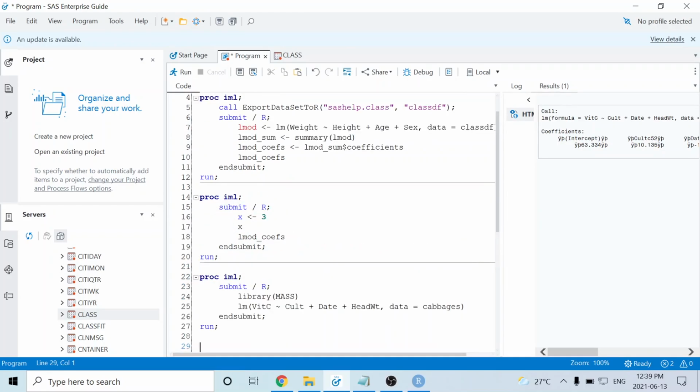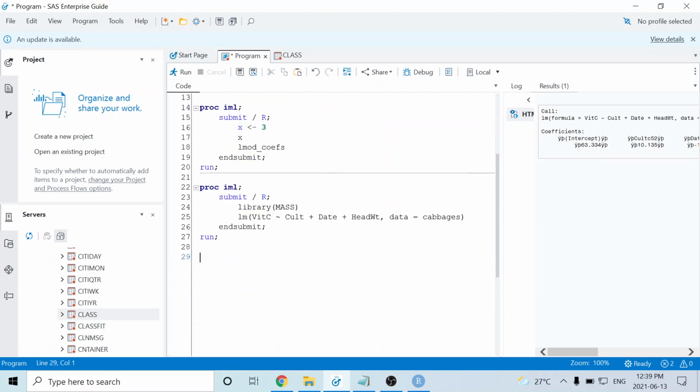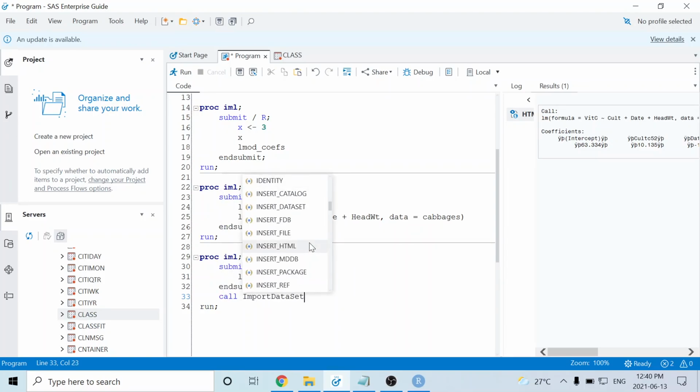So earlier we saw how we could send a SAS dataset to R, but what if we want to do the reverse? So next we'll see how we take an R data frame and send it back to SAS. So using the example that we had before, let's say I want to take the cabbages data frame and send that to SAS so that we can manipulate it using SAS rather than R. So inside the two submit lines, I'm going to again load the MASS package, and then outside of the submit statement, I'm going to use call import dataset from R.